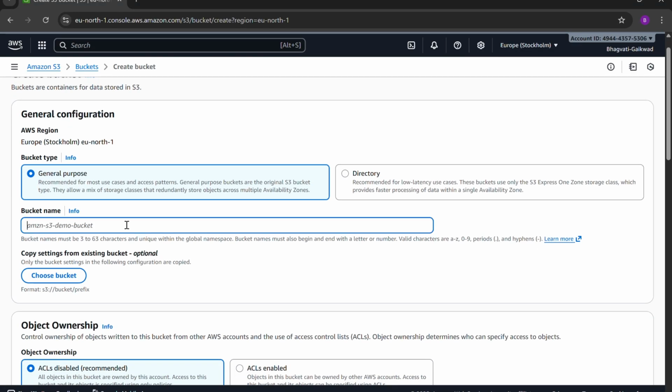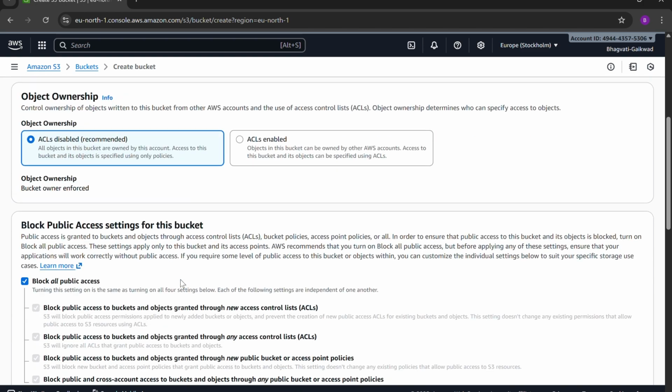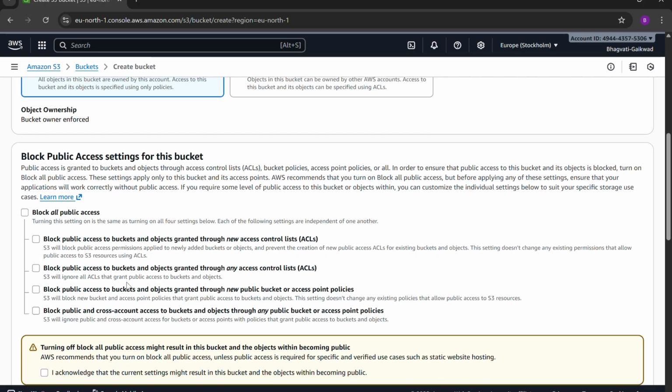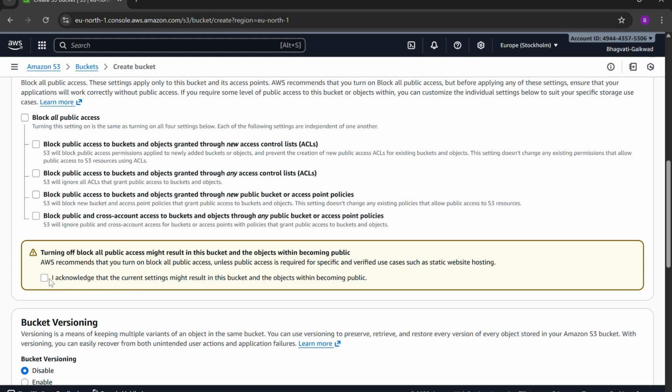Here I can type portfolio-tech.by. Then you need to scroll down. You can see block public access. So it is blocked by default. You need to uncheck it. So quickly uncheck it and then click on I acknowledge.